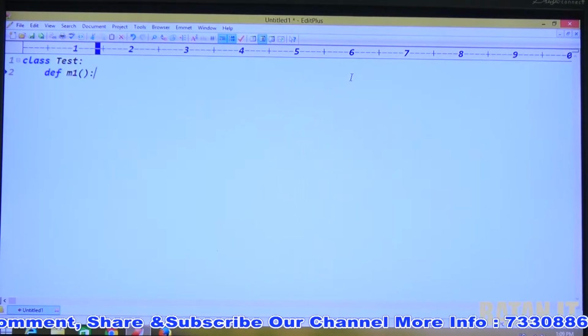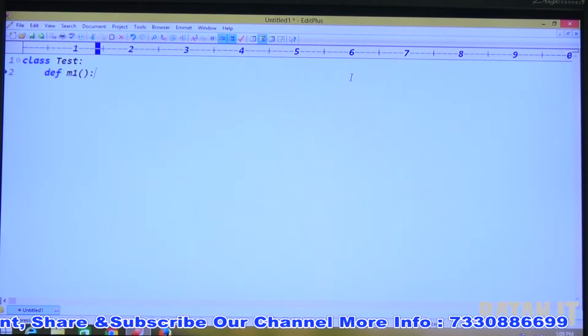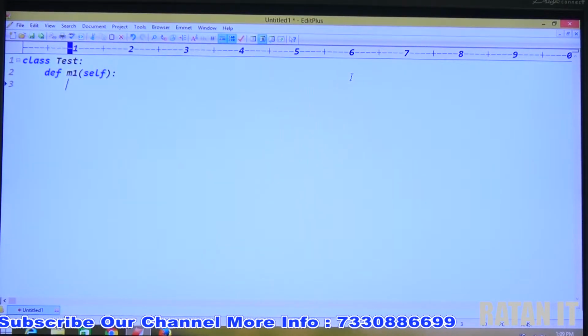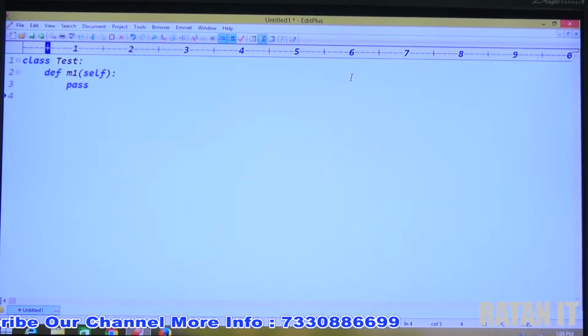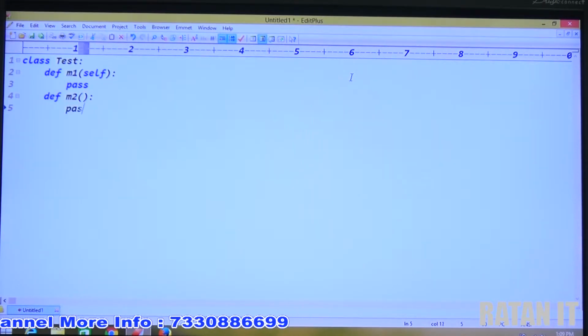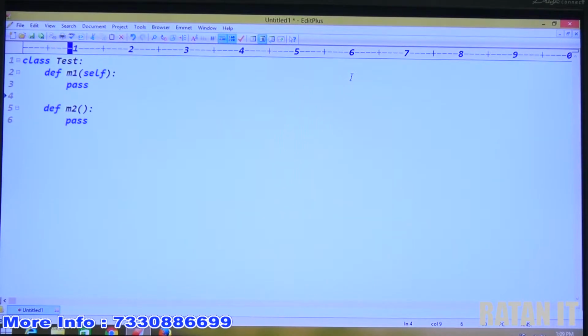One is the instance method. Instance method means you have to pass self, right? Good. You can write the pass keyword. And the static method here, def m2. We are not passing any self here. This method is called which method? Static method. And if you want to represent that this method is a static method, we can go with the staticmethod qualifier, right?